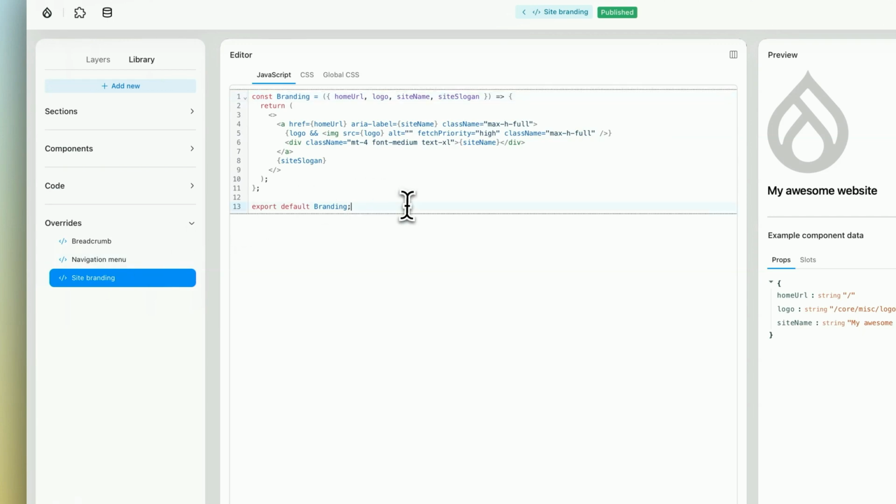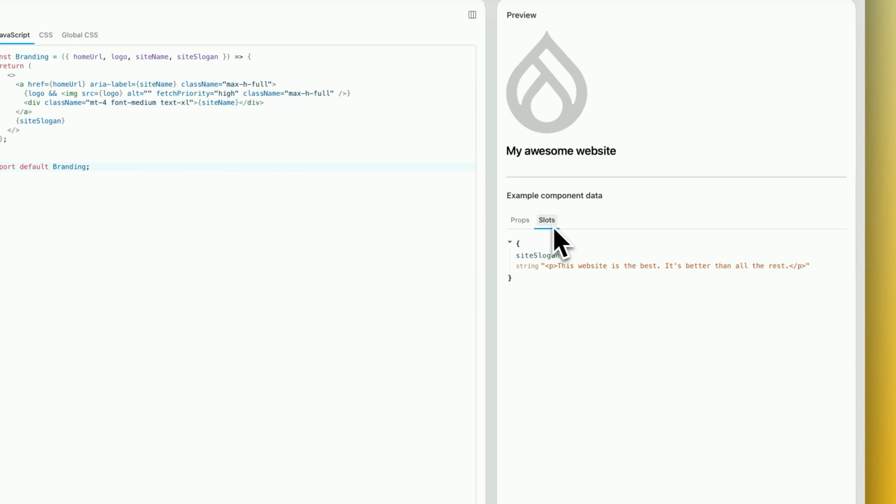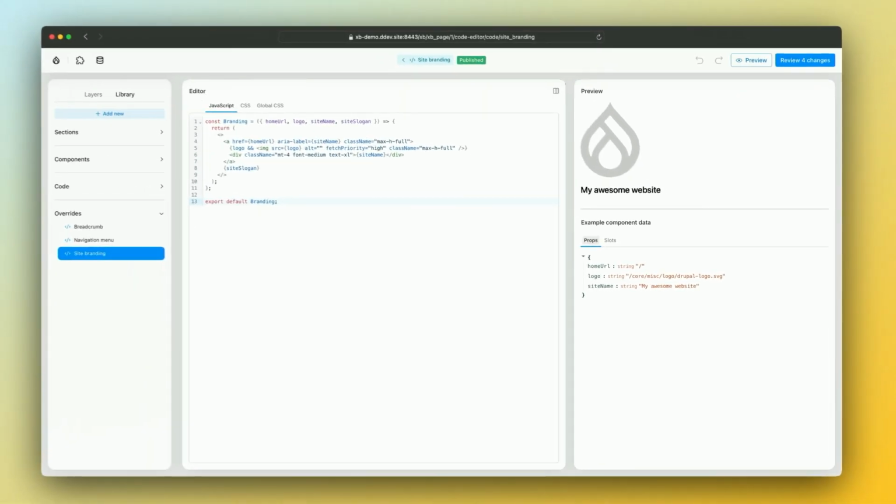This is highly experimental. We only have these 3 blocks, breadcrumb, navigation, and the site branding implemented this way. I think this is more of a concept at this point, and we will see where this goes. But this would be an easy way to do simple output changes to things without having to write backend code.